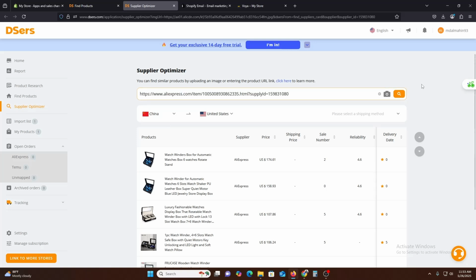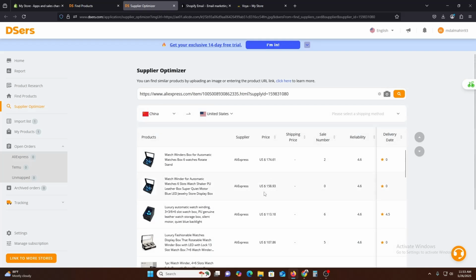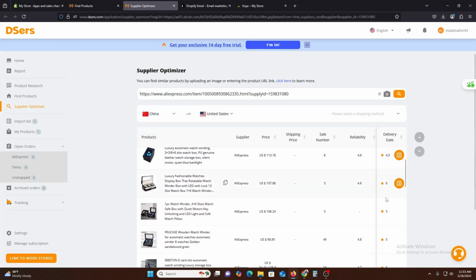So I am going to copy a link and paste it here, then just click on search and they are uploading pictures over that place and I will see this one. This is the optimization and now I think the result is really good. They have a 4.5 review out of 5, so it's maybe good. So I'm going to add this one. This has 5 reviews, sale number 5, and all of them gave 5, or I can choose this one. So now I am going to click on add to import list.